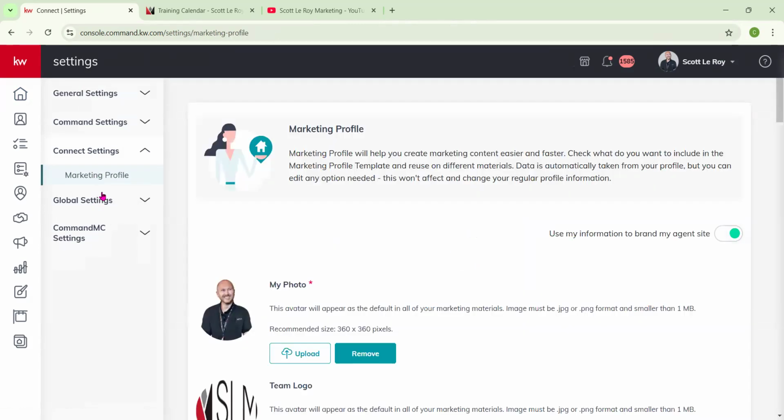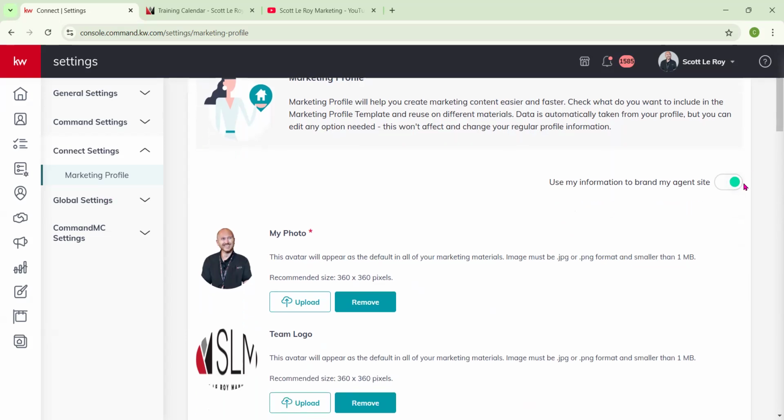Now, the reason we want to take a look at this marketing profile is because this profile is the profile that feeds over all of your information into your website, into your KW consumer app. It's also going to feed a lot of the marketing into the email designs. So this is super important for us to cover today because this information has to be edited in here in order for it to appear correctly in your email design. So you want to make sure that this is turned on and you've got a green light.